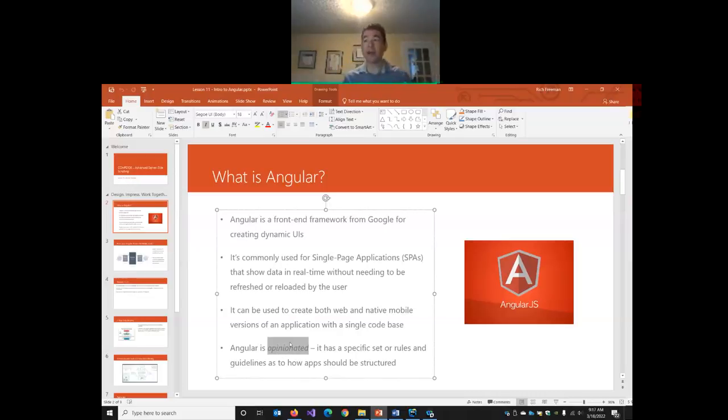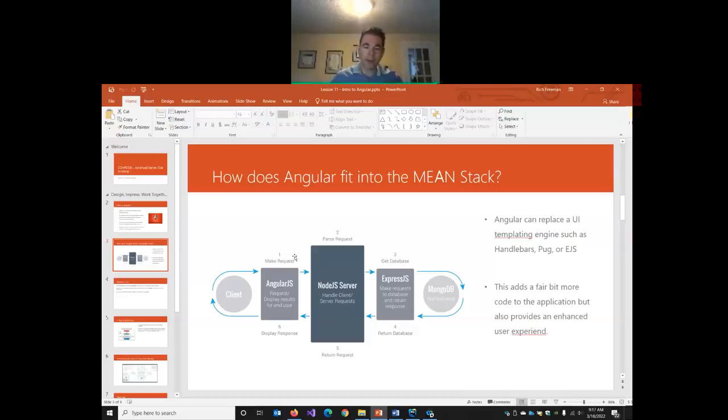Now, why do we care? I mean, we can already build a full application with MongoDB, Express, and Node. We just use our handlebars templating engine. So where does Angular fit in here? With Angular, we are going to replace our handlebars, our HBS views, with the dynamic front end using Angular. It is going to add quite a bit more code and complexity, but it means we can create a richer, more dynamic, faster user experience. So it's a lot more code and structure in the back end, but to produce a better UI.